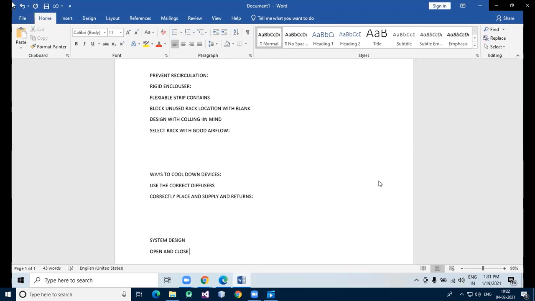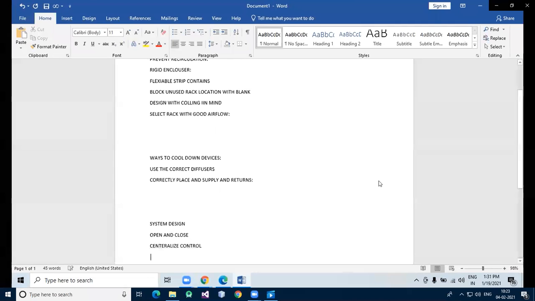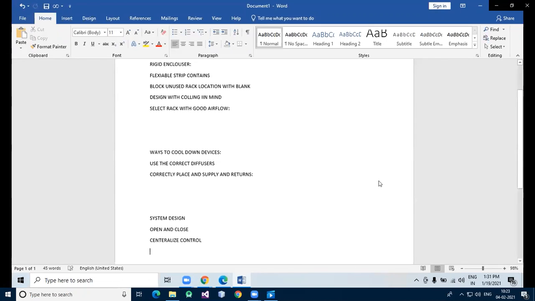Centralized control. When designing your cooling plan, it's best to employ a custom centralized air handling system. This sort of system offers several benefits over the prevalent multiple distributed unit system, including the following.